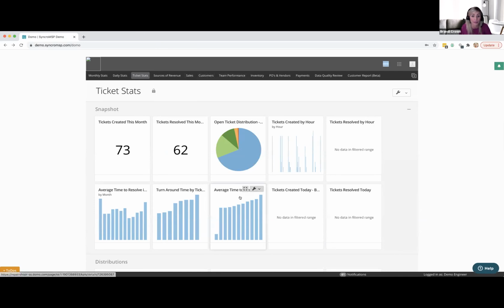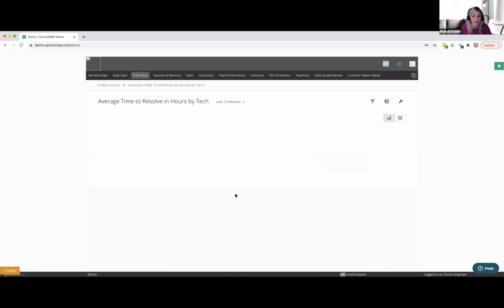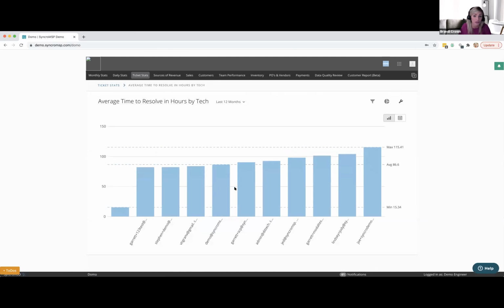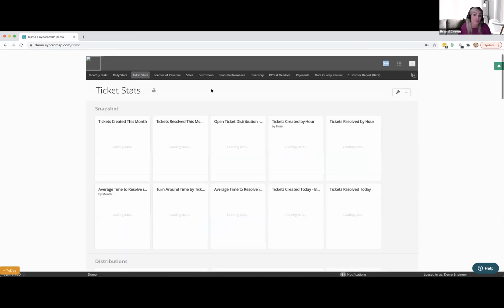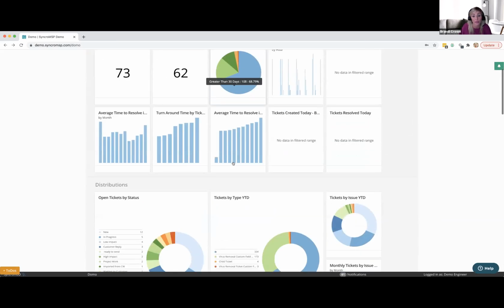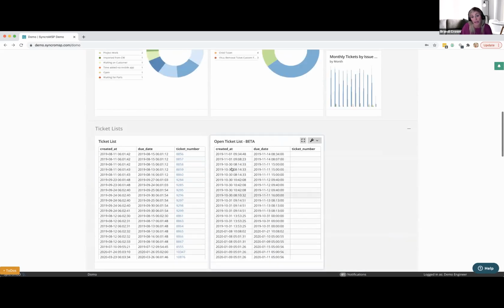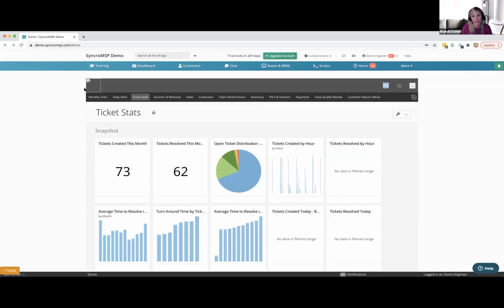So team performance type reports, I can click into average time to response or to resolve, and this breaks it down by technician as well. There are a lot of different team performance internal type reports here. I would recommend playing around with Domo Analytics. If you'd like to get some more information on that, we can also drop the KB there for you.